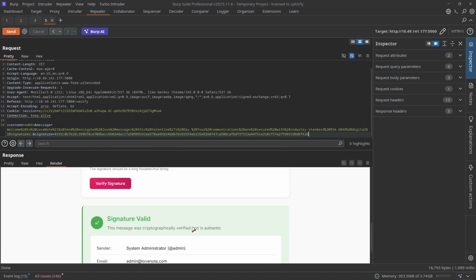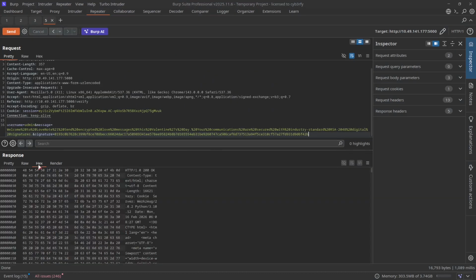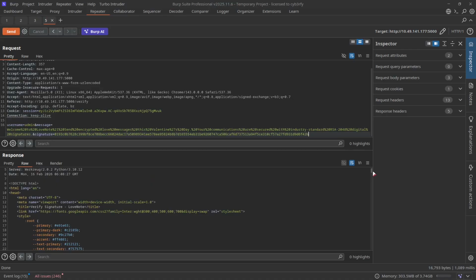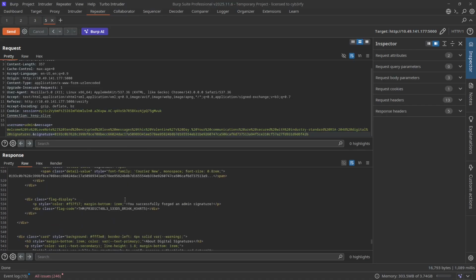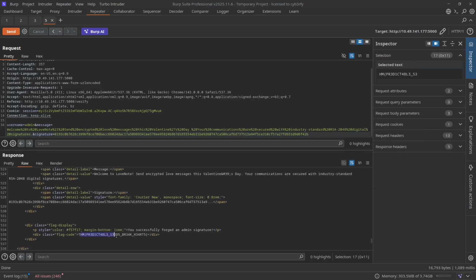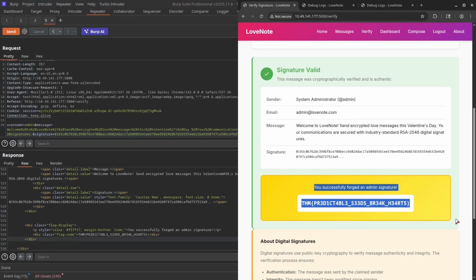It's not visible here, but we can see it in this row. Let's go down. Okay, so here you can see the flag. And also this is how that looks. So that's how I solved this challenge.